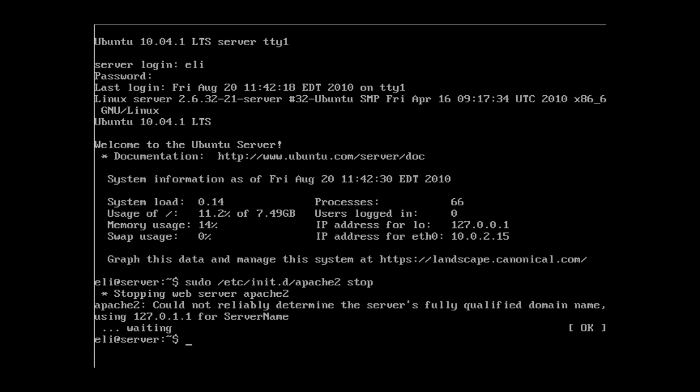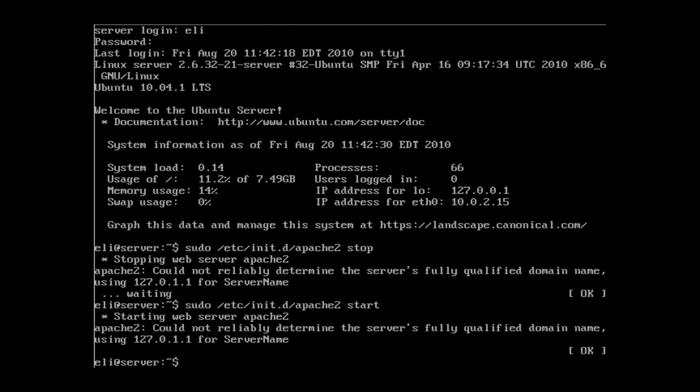So if we want to start the service again, we do sudo, space /etc/init.d/apache2, and then we do start, and hit enter. And it now started the web service. So with everymanit.com, if you ran the stop command, it would stop the service. If you ran the start command, it would restart the service.